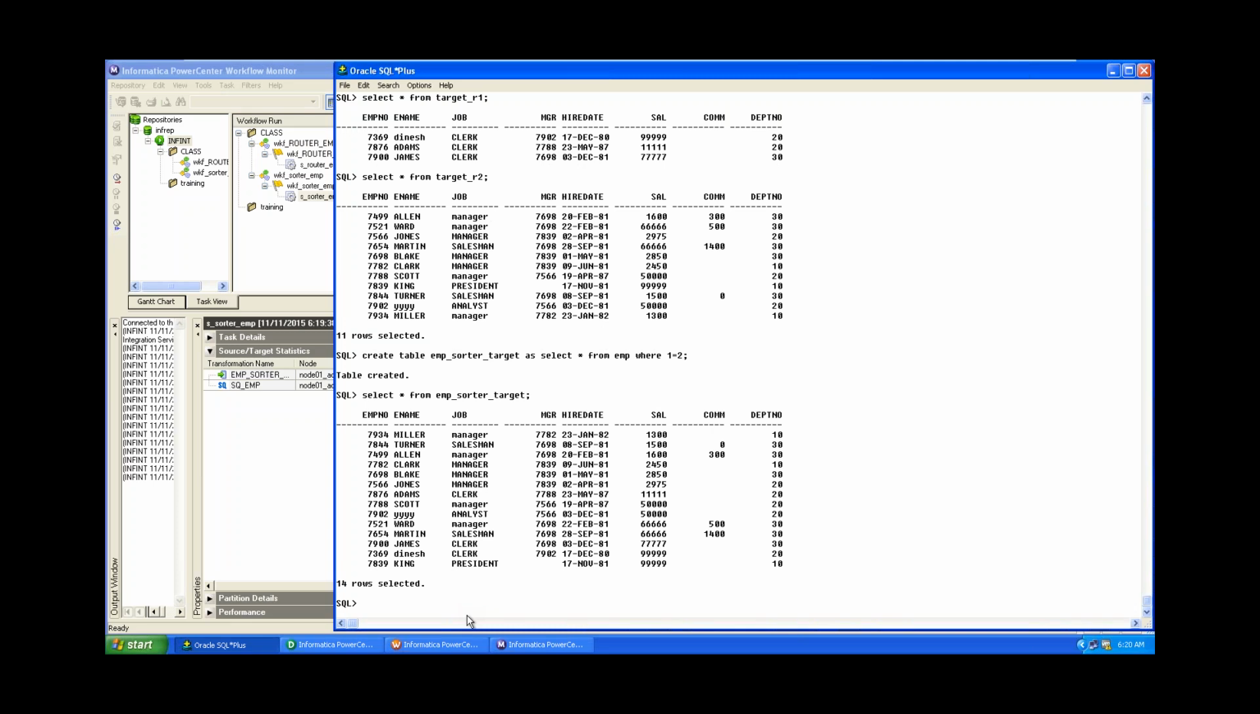Based on the salary, is it sorted or not? See, yes. It's sorted based on the salary, right? Based on the salary, it has loaded the data into the target table. So here we have data sorted in the target.